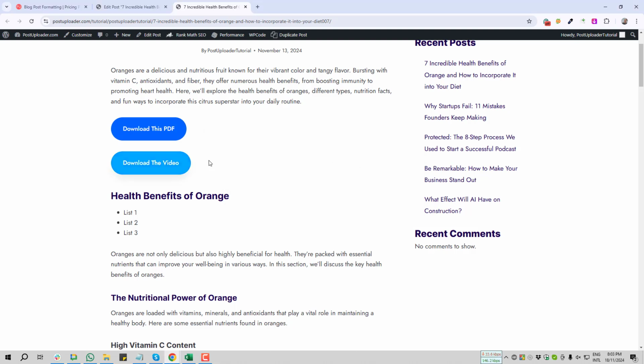By following this way, you can create any kind of download button for your WordPress blog.